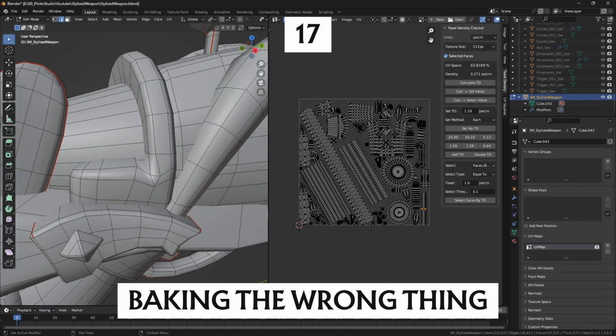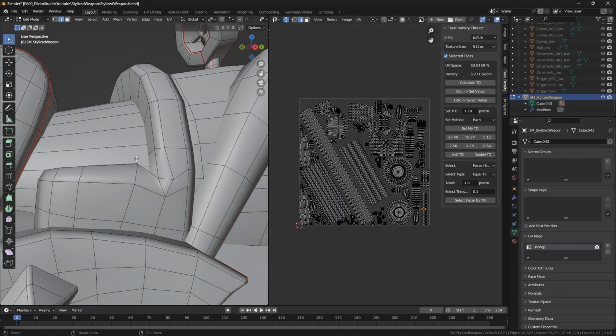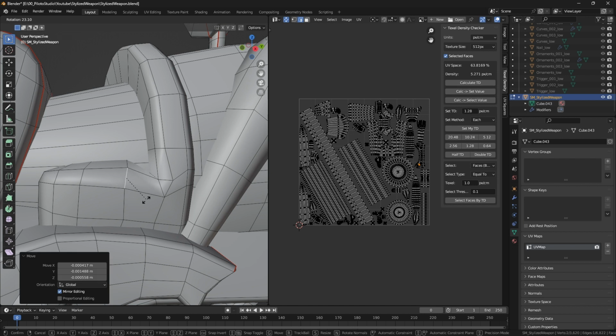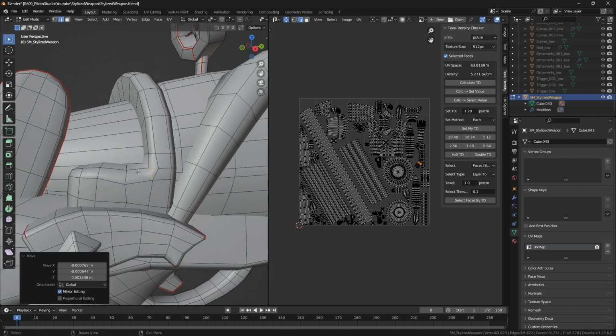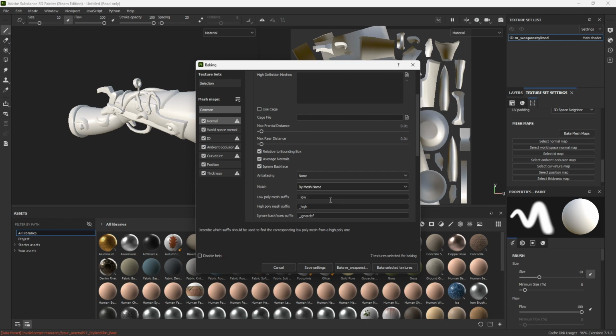Sometimes you bake some things that you're not supposed to bake. The bake considers the normal of the faces, so you wanna make sure that they will have enough space between them so they won't affect each other. Make a version for the bake and another one for the final mesh. Also, make sure you're using by mesh name match to make sure that different objects are not affecting each other.